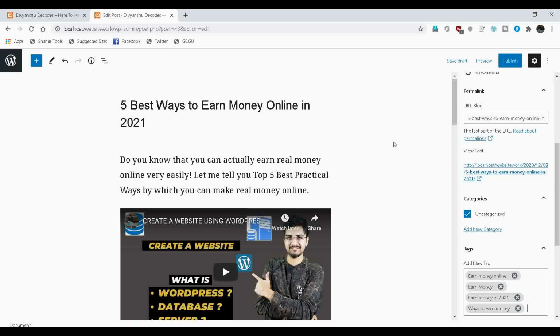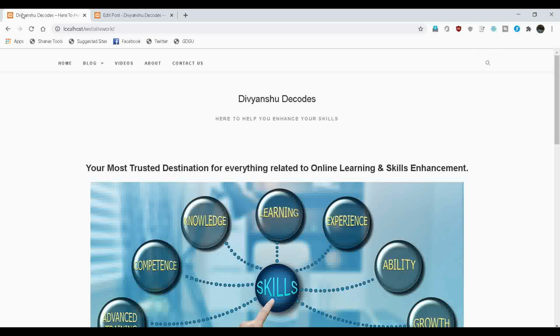So we have added some tags into this post. Now what we are supposed to do is save draft. Now I'll proceed with adding 2 categories into our blog, but before that let's come to our website. I want to add 2 categories named skills enhancement and online earning, as our posts will be specifically focused on these 2 niches.